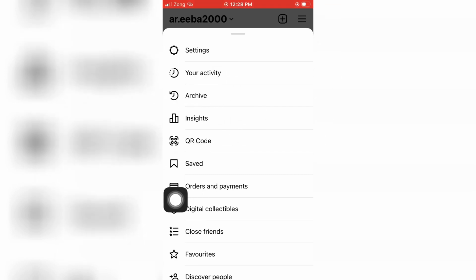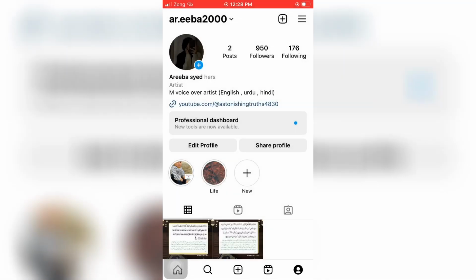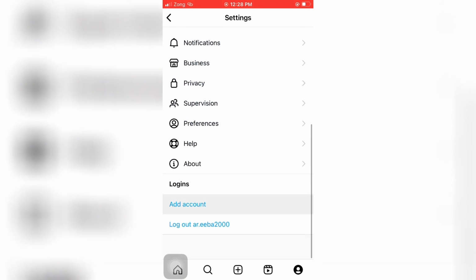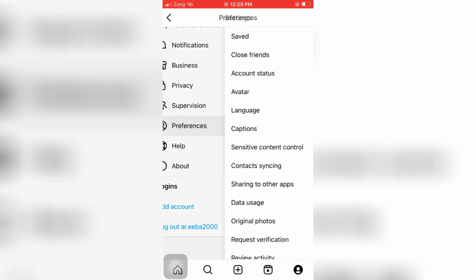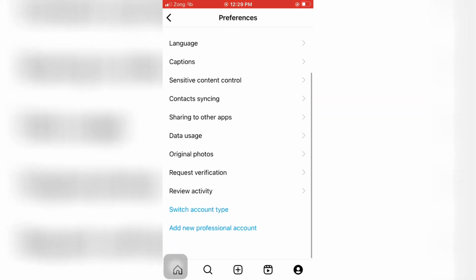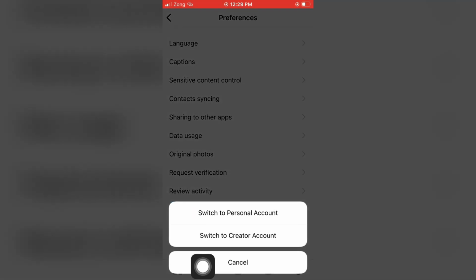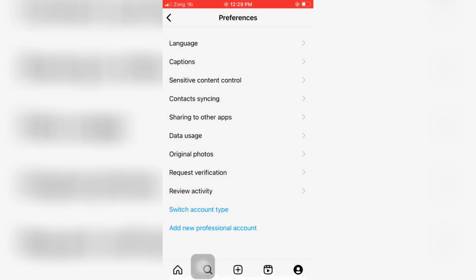So if you are not able to see it here, just go to your settings. It usually happens if you have a personal account, you are not able to see insight option. For seeing insight, you have to switch to your professional or creator account. So for this, you have to go to your preferences, just scroll down until you find here the switch account type. So I already have a professional account, so if you don't have, just switch your account to professional account and then you can easily see the insight option in your Instagram.